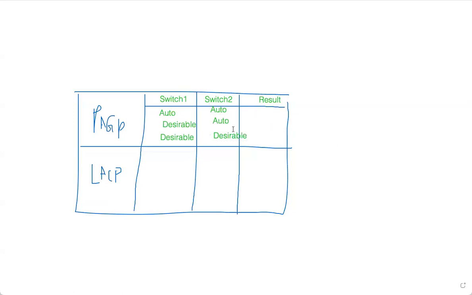So auto, auto, that means the traffic will not flow. Desirable, auto, the traffic will flow. Desirable, desirable, traffic will flow. Similarly, LACP: passive, active, active, active. Passive, active. Passive, passive.